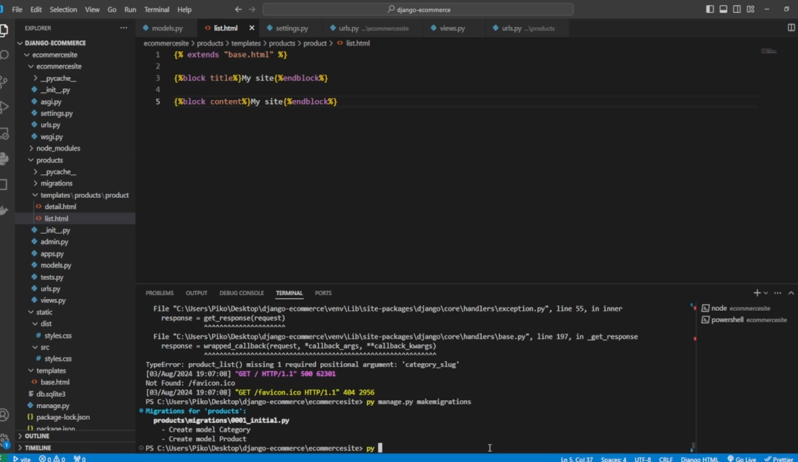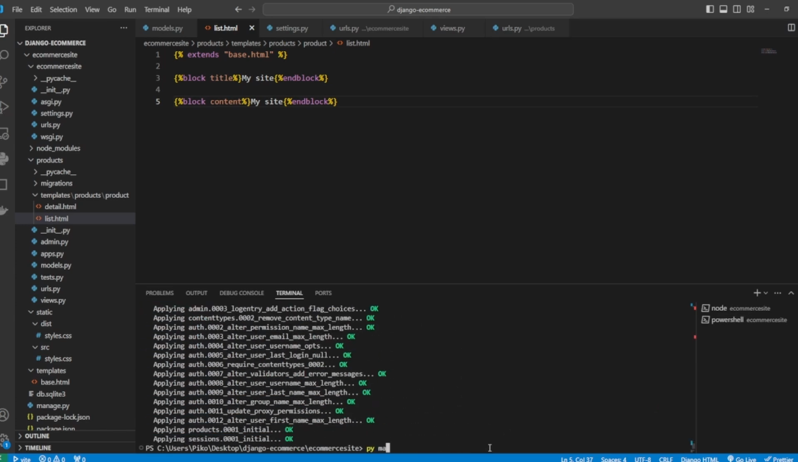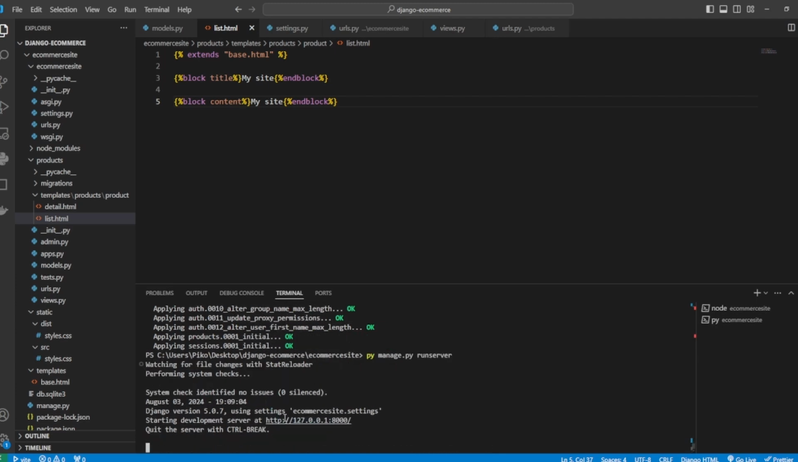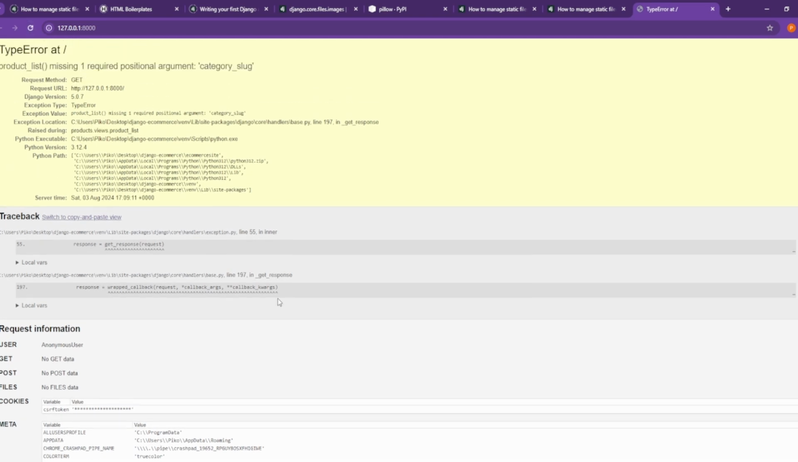Okay, and now let's migrate. So py manage.py migrate. Awesome. All right, let's run server again. So py manage.py runserver. Okay, right, let's refresh. Okay, so the error is still there.